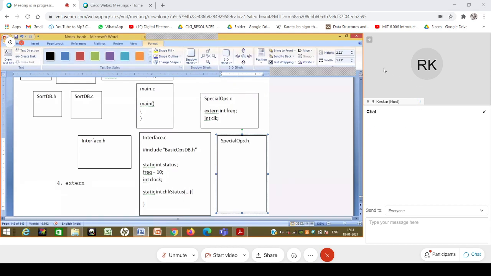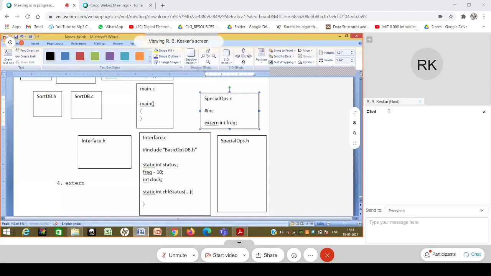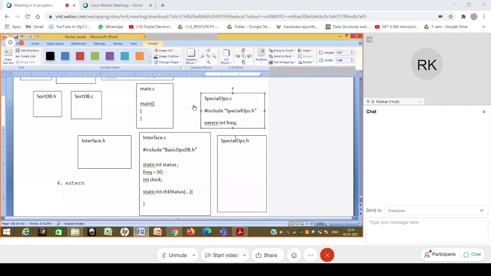Now it might be the case that this special ops dot h and special ops dot c. Perhaps this special ops dot c will of course include hash include special ops dot h. Now special ops dot c or special ops dot h might require basic ops dot h. So someone will write hash include basic ops dot h.